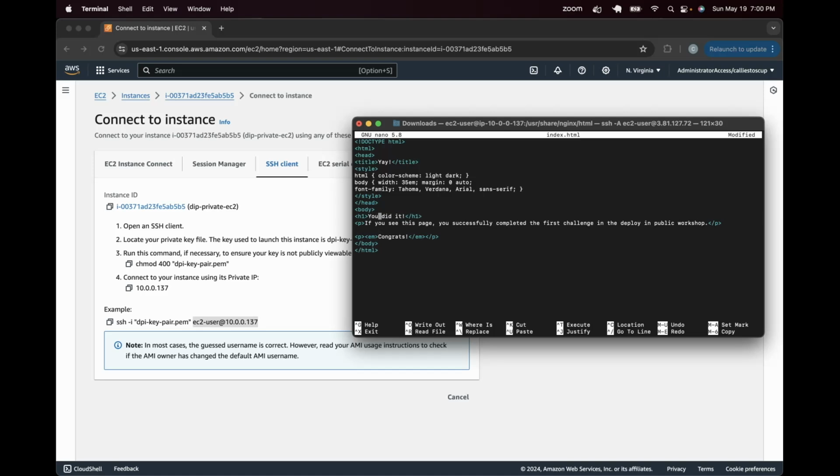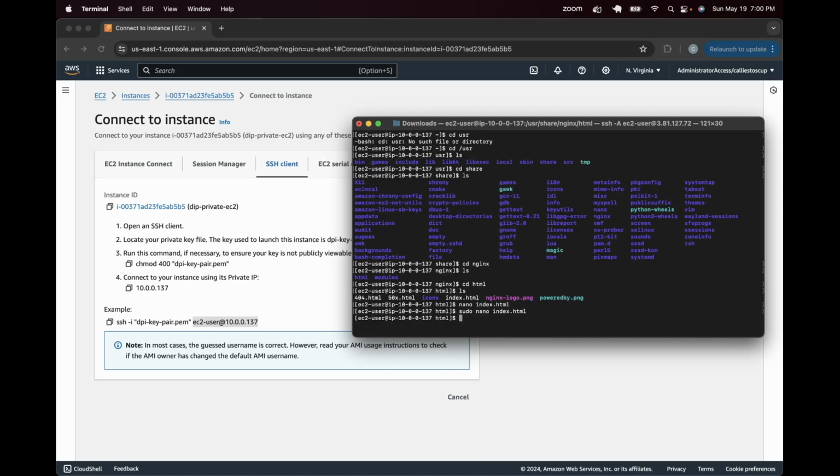All right, and then in order to get out of this and save it, I'm going to do Control C. Nope, I'm not. I'm going to do Control X, and then it's going to say, do you want to save it? And then I'm going to say yes, and I'm going to write the name to index.html.